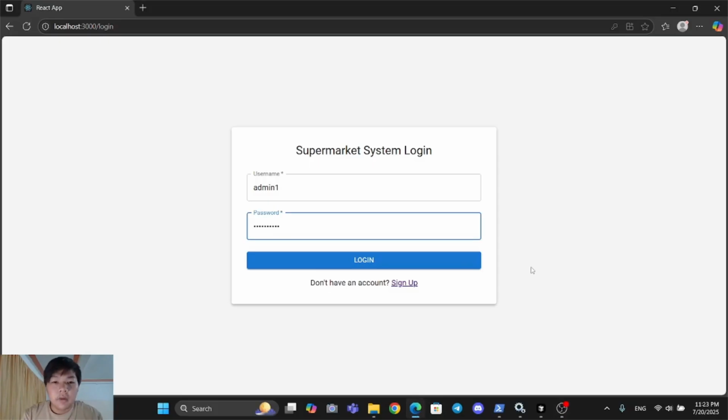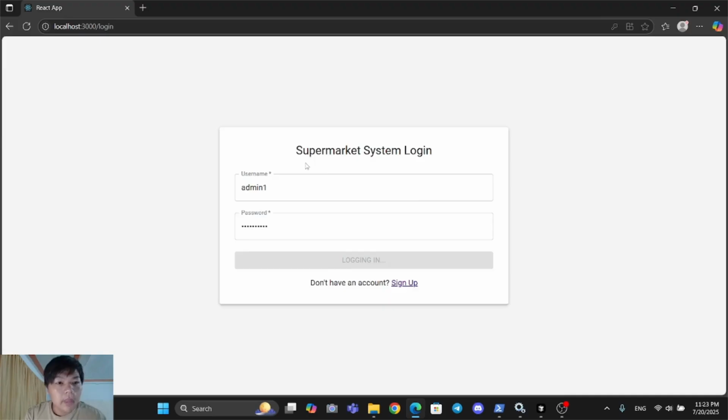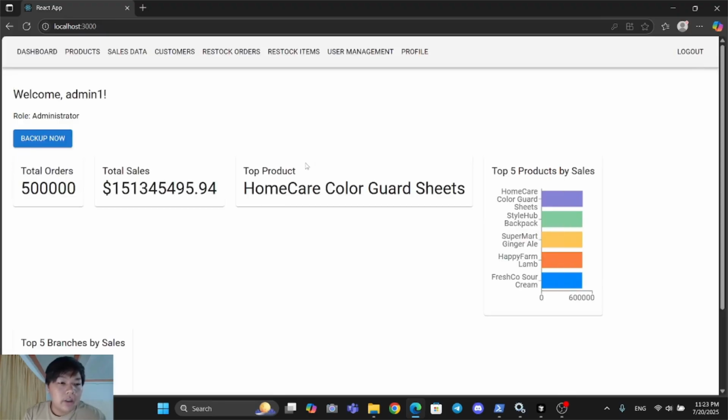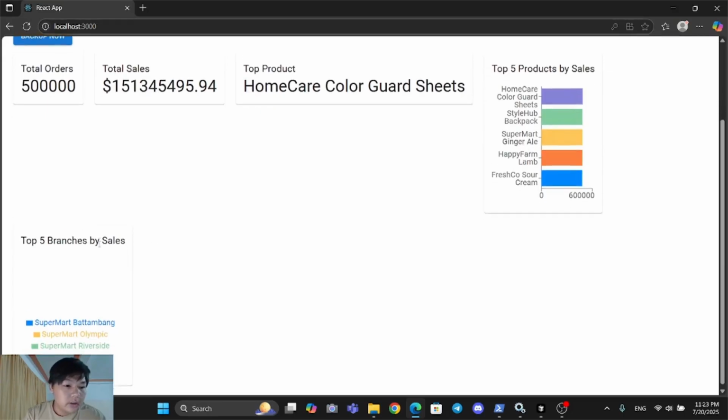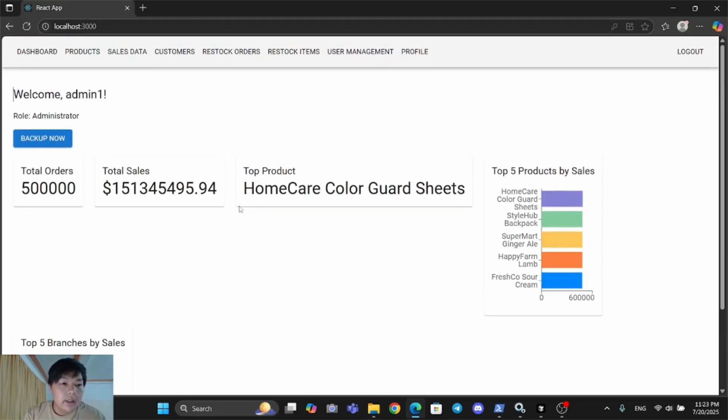So this is the demo of our supermarket system. First we need to log in by entering the username and password. Right now I'm logged in as admin. After we log in, we reach the dashboard page that shows the total order, total sale, top product, top 5 products by sale, and also the top 5 branches by sale. We can also do the full backup by clicking the backup now button, and it starts downloading. It may take a long time because it's a full backup.